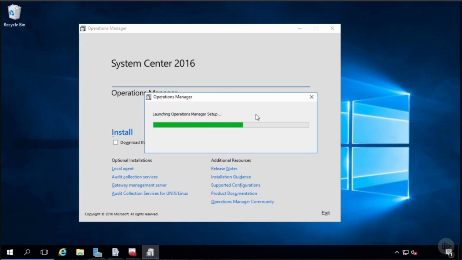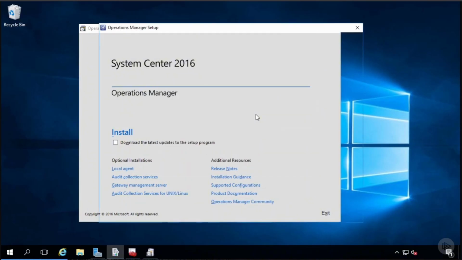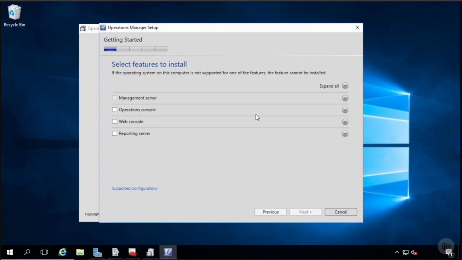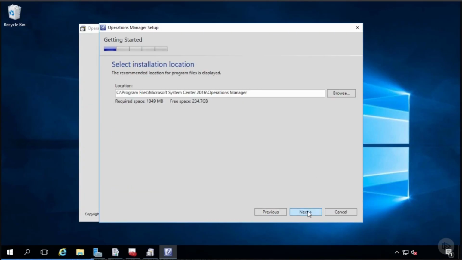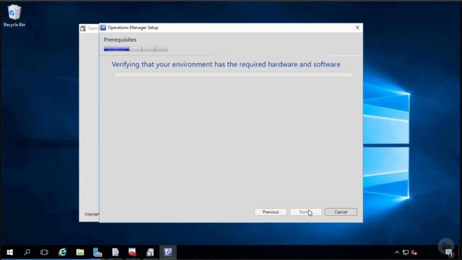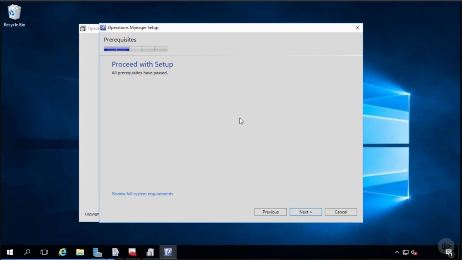where we can once again go through that install, just like we did with our management server. The process here is more or less the same as the management server. There's just a couple of different screens where you'll need to enter in information. Right down here is our reporting server, and if I choose next here, we can then identify our installation location and then once again go through that prerequisite check there for hardware and software.